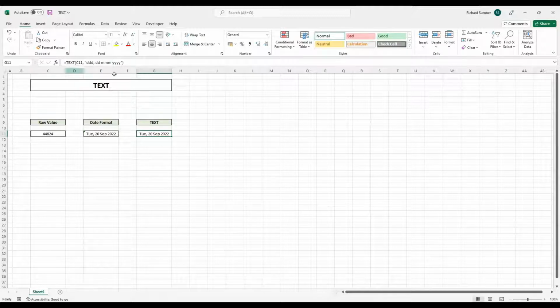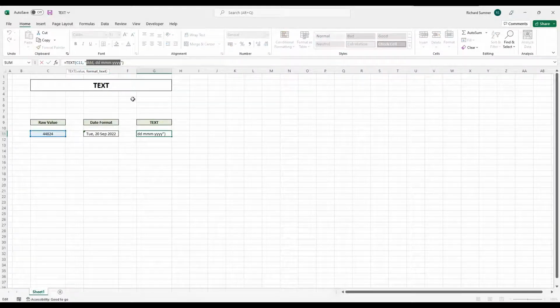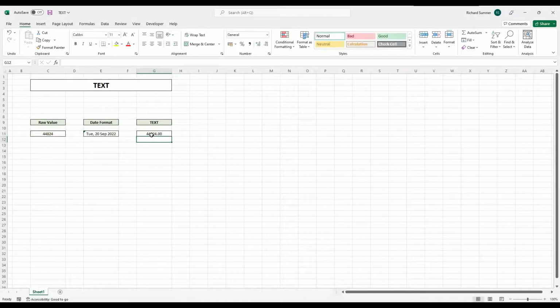Now you can play around with this. Sometimes you might do it as day. Sometimes you might do it as, for example, if you want to do text to 2 decimal places, you can put 0.00, for example, and then it would do it to 2 decimal places. So you can play around with what those options are as far as the text is concerned. Play around with those and see what it does.